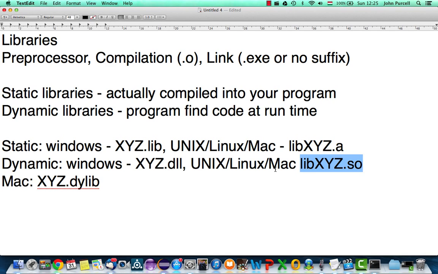On the Mac, instead of libxyz.so, you're probably going to have xyz.dylib, but it's the same thing as the .so and as the .dll basically. They're all the same thing.